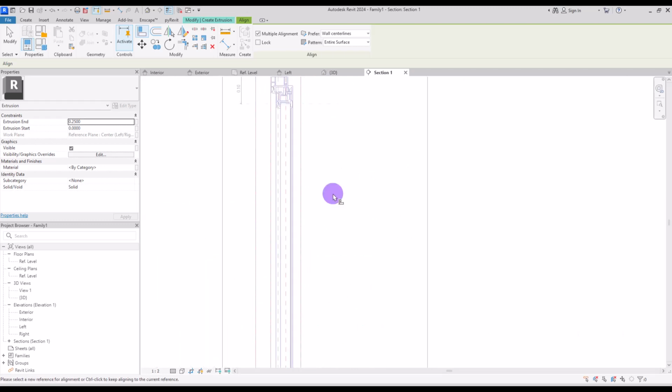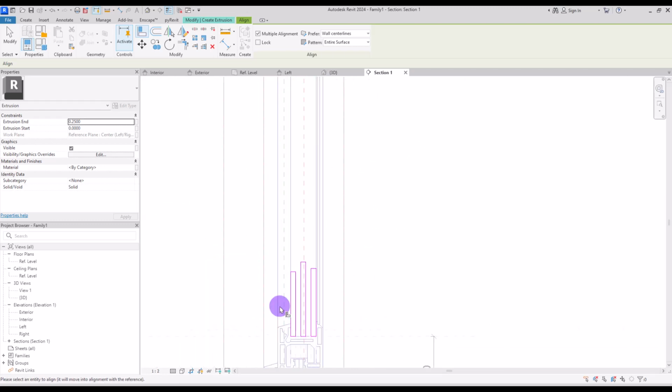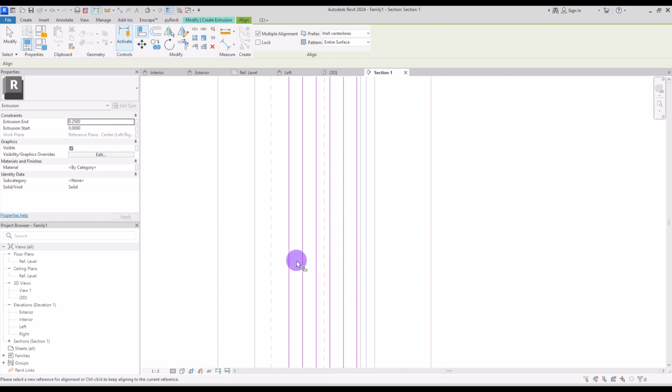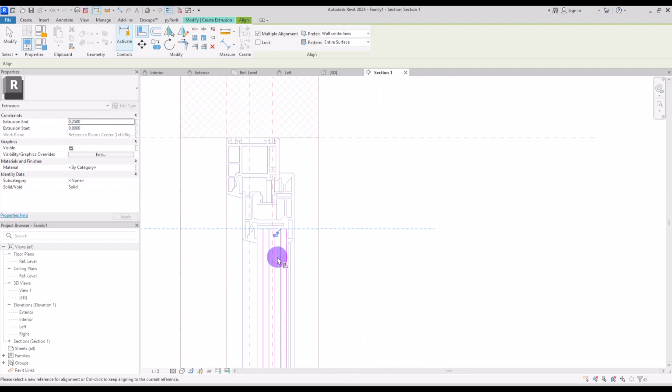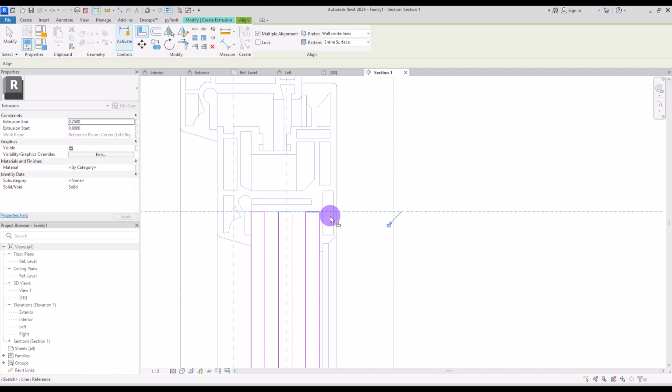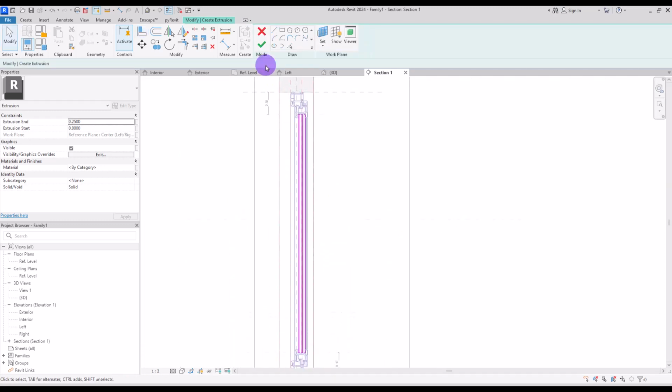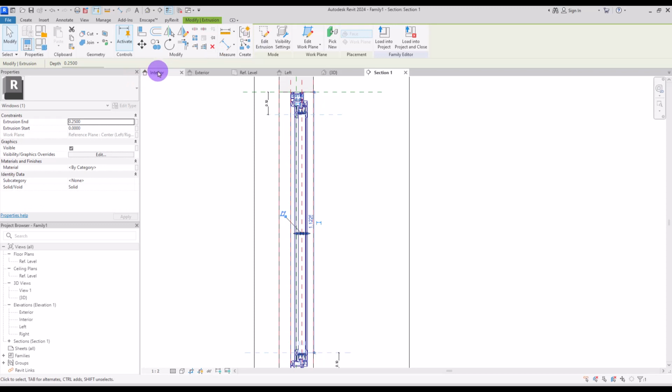We need to do the same for this part, so click on here and then on all of these parts, and now we are going to lock all of them. Perfect. Now hit finish and go to the interior view.